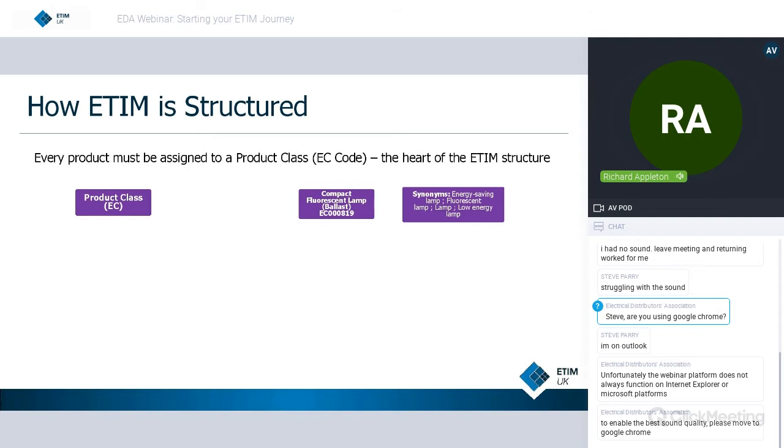The class is identified by a code, and you'll see under where it says compact fluorescent lamp, there is a code which begins with EC, the ETIM class, and then there is a unique numeric number which identifies that class. That number is what systems use to identify the ETIM class, and that is linked to its name in English text. The class code is also linked to a series of synonyms, as we see over here on the right. You could alternatively think of those as keywords. Those are other words that people might use to search for that particular type of product.